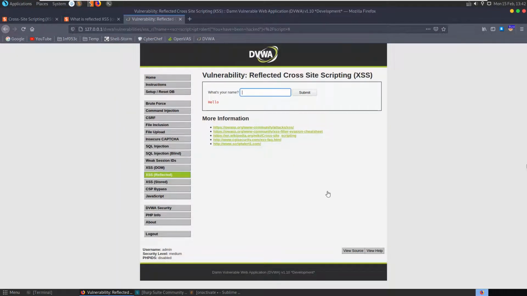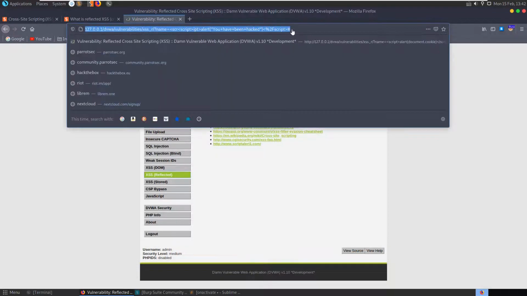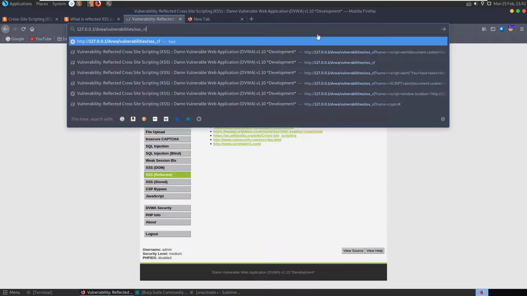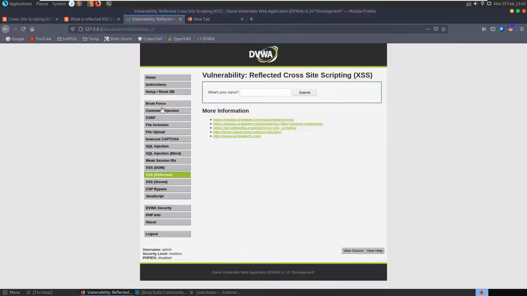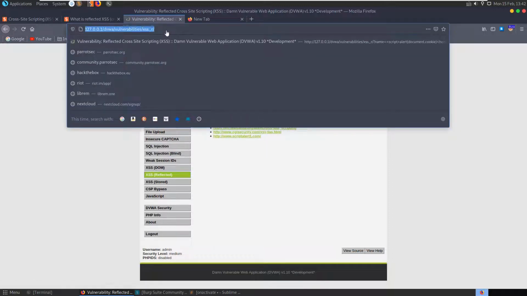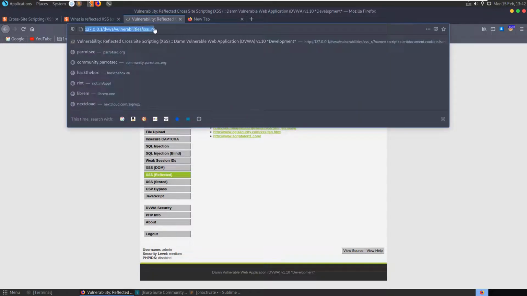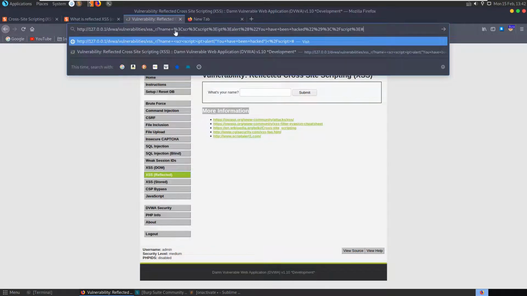And just as a reminder, the difference between our reflected and the stored that we will be working on in the next video: if this was a stored vulnerability and somebody came back to this page, every time anybody went to this page, that code would run if it was stored here somewhere. So if there was like a message board or something like that. Whereas we have to supply the victim with a link which has this script on it, otherwise it's not going to execute.